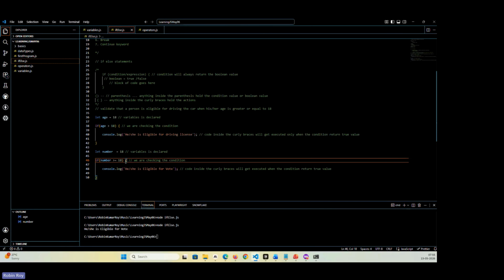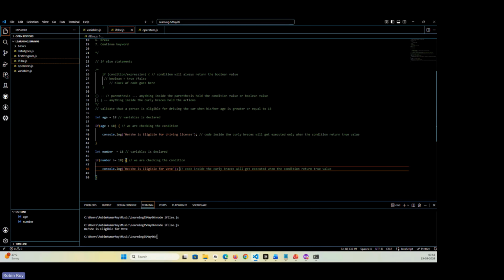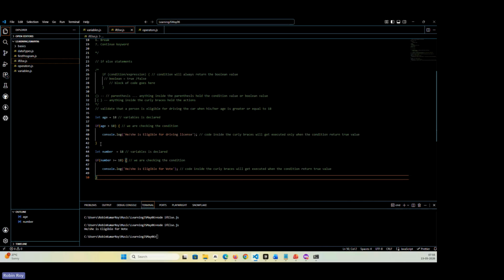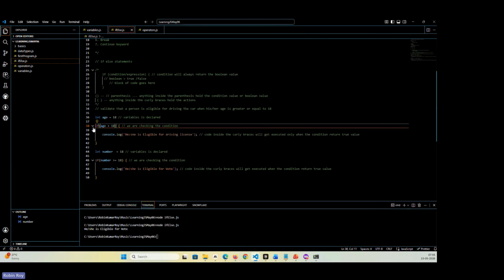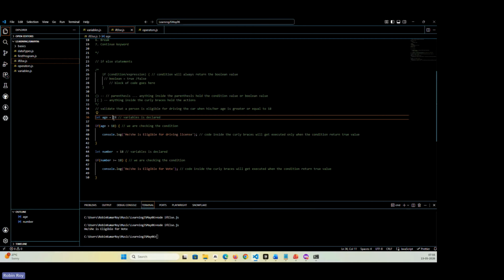But when it returns the value as false, it will not print anything. It will not go inside the true block. And that is what is happening in this particular case. This is false. If age is greater than 18, this is false. This statement is not correct. Age is 18. It is not greater than 18. It is equal to 18.